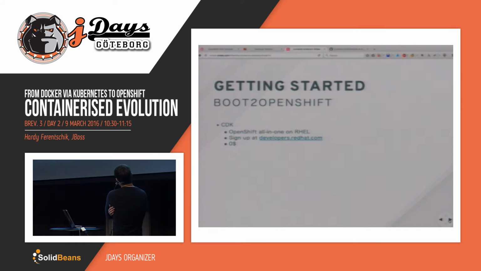How do you get started with OpenShift? There are many ways. I think one of the easiest would be the CDK. That's something Red Hat develops. It's called the Container Development Kit. You will be able in a week or so to download it for free if you sign up at developers.redhat.com. It doesn't cost anything, all you need is to sign up. And then you can follow the download link to get the CDK.